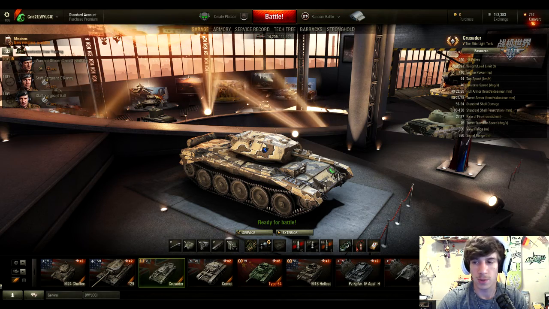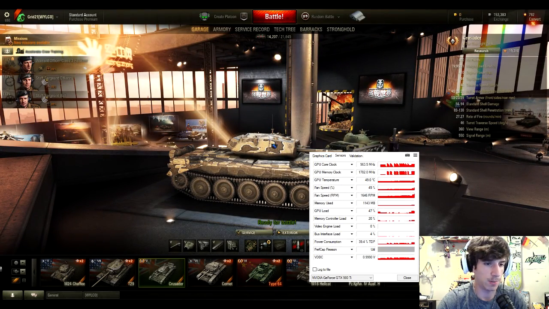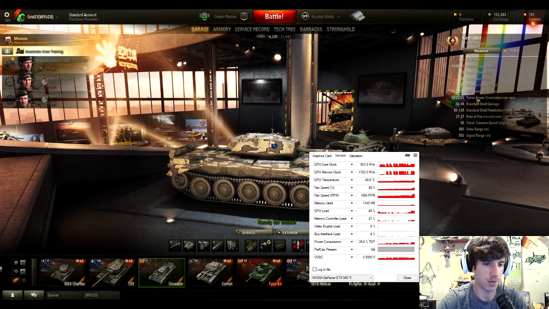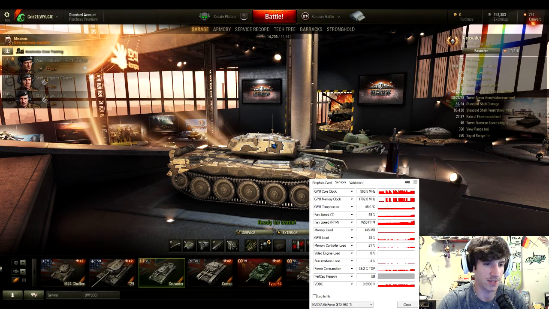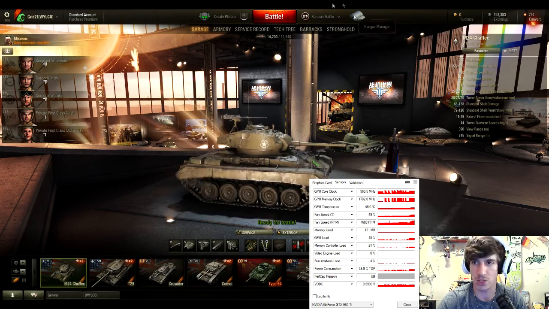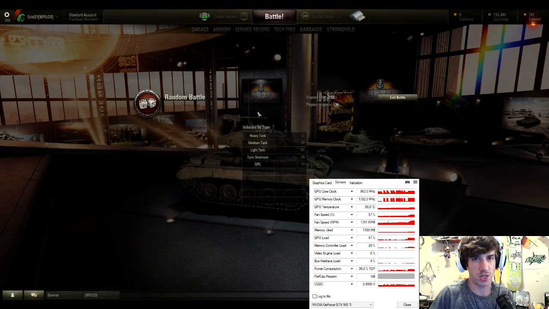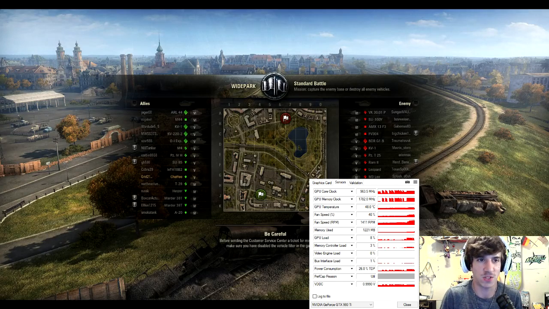Alright, so here we are in World of Tanks. We're just sitting in the garage right now, and as you can see by GPU-Z, the core clock is not exactly the highest. I think that could definitely be higher. I'm going to jump into a quick little match here, and you can watch the FPS and core clock and how much it fluctuates.